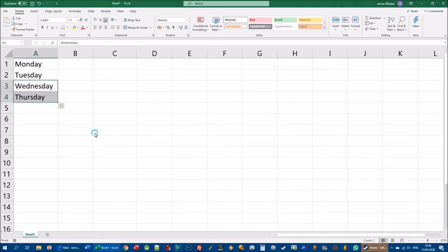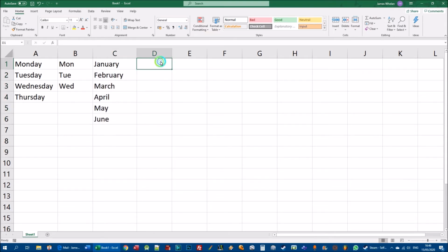Two of those patterns being days of the week and months of the year. And we saw that we can use 3-letter abbreviations for the days of the week. We can use full names for months. Again, I'm just clicking on the fill handle tool and dragging down. We can use 3-letter abbreviations for the months or the full months as well.